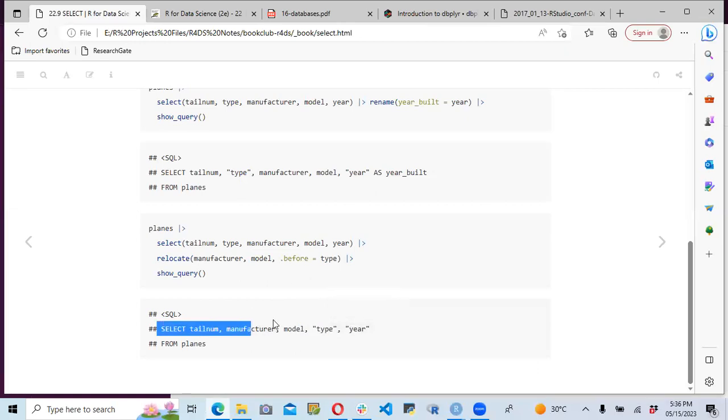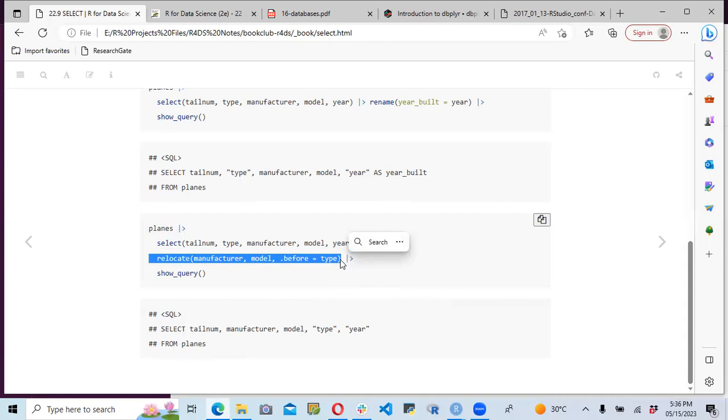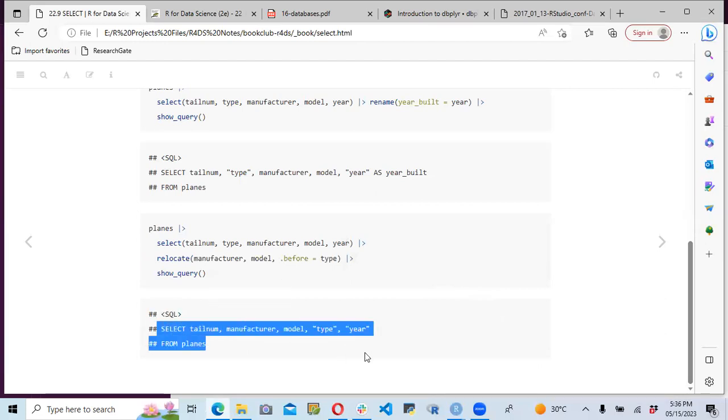So SQL simplifies that code. It just uses the select to arrange the ordering of those columns, and then says this is coming from the planes data set. While in dplyr, we write planes, select the columns, and do our relocation of columns based on the ordering of what we want the code to do. But when we look at the SQL syntax, this is how it is implemented.